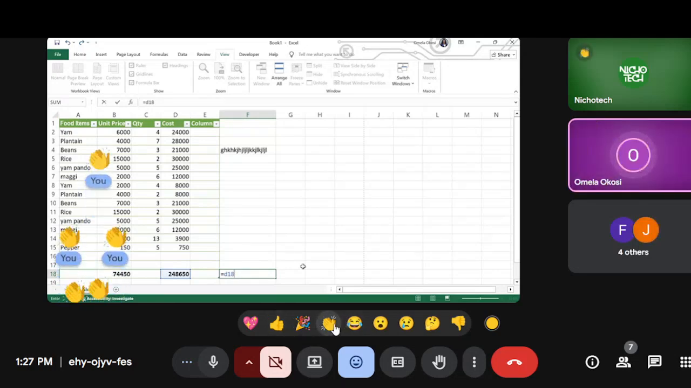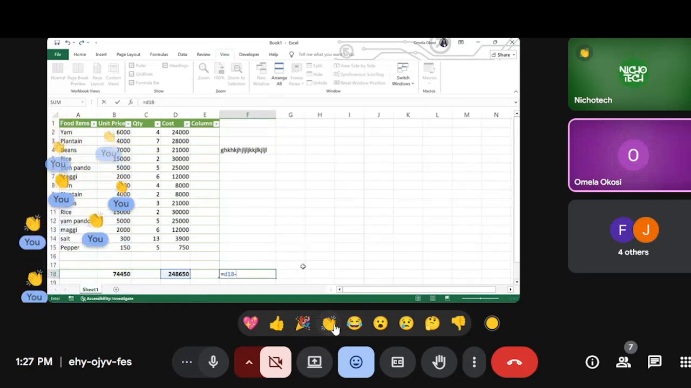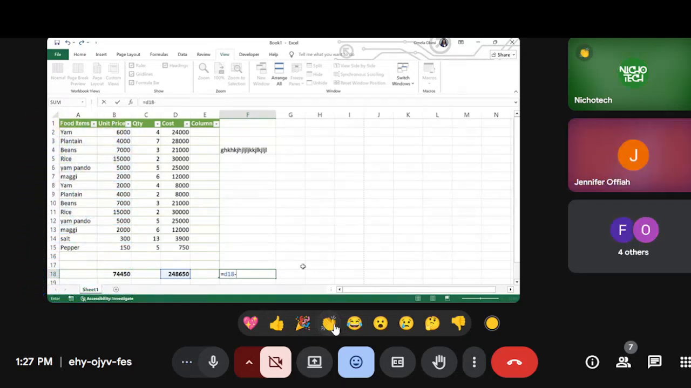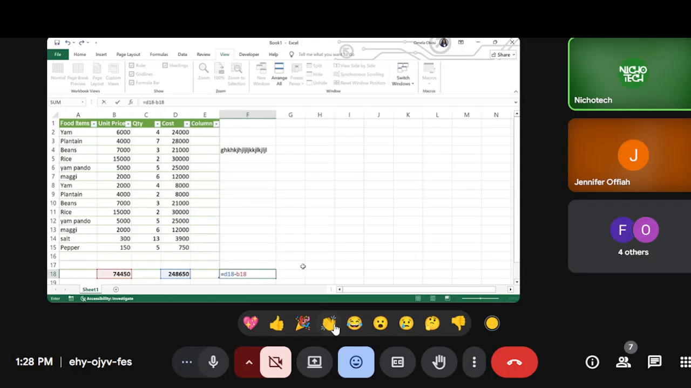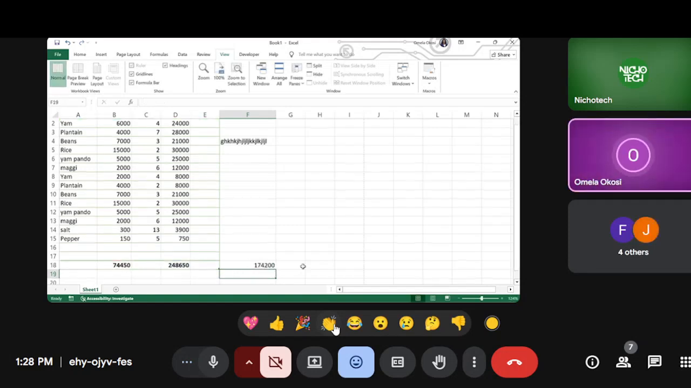So for subtraction, it is minus. D18 minus B18. What next? Bracket open, bracket close, enter. Now I'm just going to say enter.